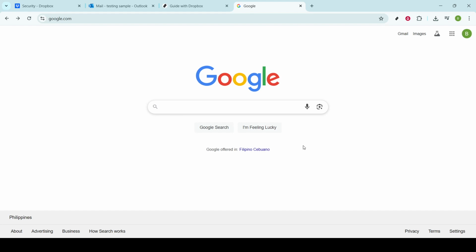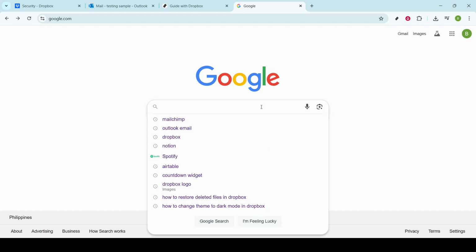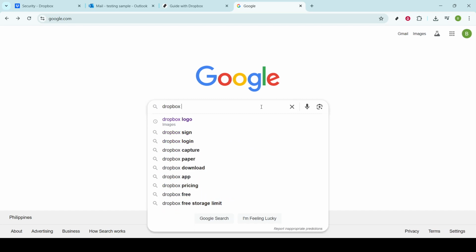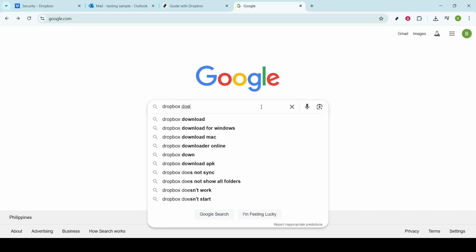First and foremost, we need to download the Dropbox desktop app. Start by opening your preferred web browser and navigating to the Google search bar. Type in Dropbox and press Enter. You're likely to see a variety of results, but what you're looking for is the official download link from Dropbox.com.